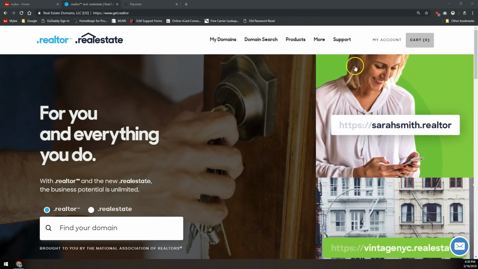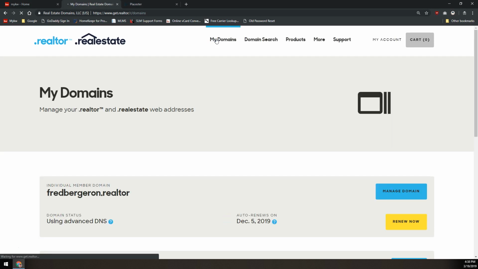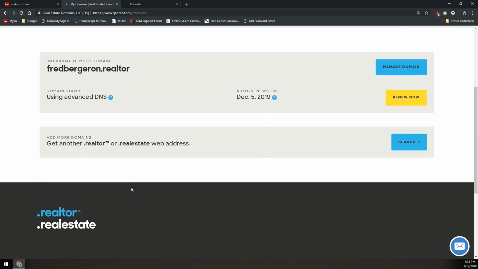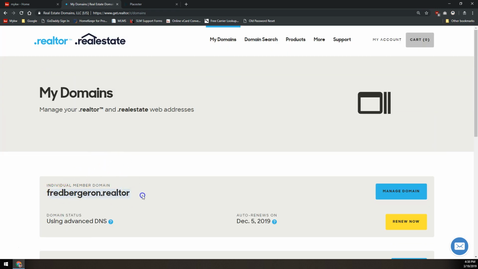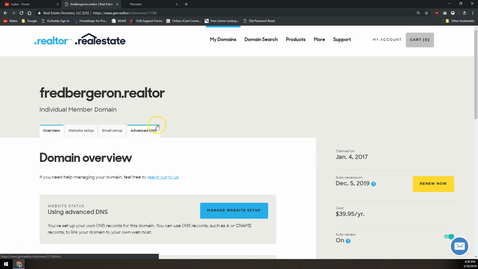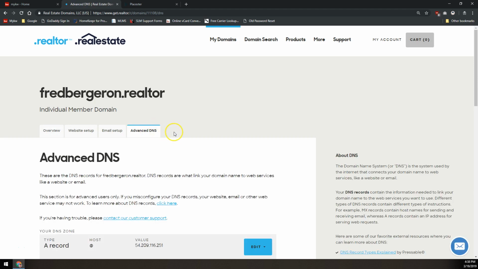Once you've purchased your domain and you make sure you're signed into your account, we're going to go to My Domains here in the .realtor administration, and we're going to find the domain that you want to work with. You may have multiple domains purchased here, but find the one you're going to work with, and we'll go on the right and do Manage Domain. Once we're inside the Manage Domain editor here, we'll click on the tab right in the middle here that says Advanced DNS. DNS stands for Domain Name Service, so we're going to edit some DNS records.